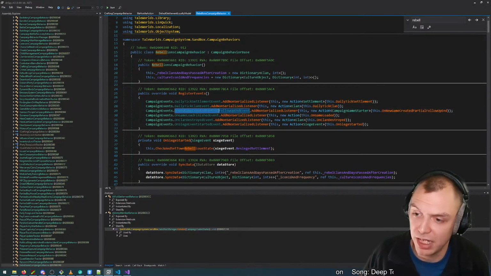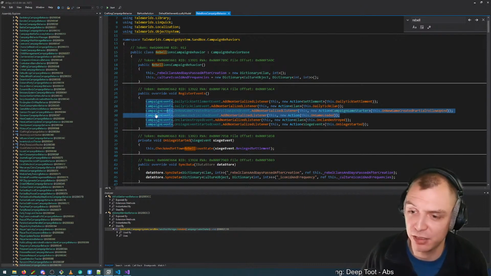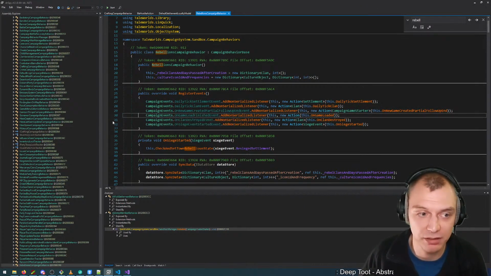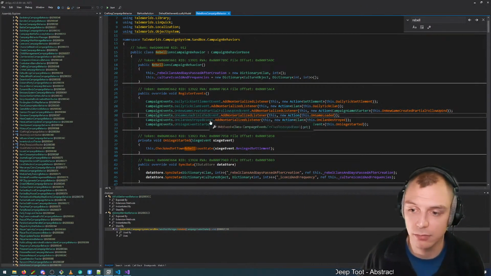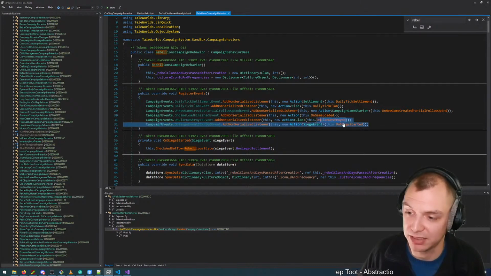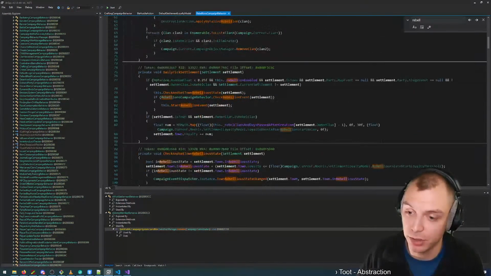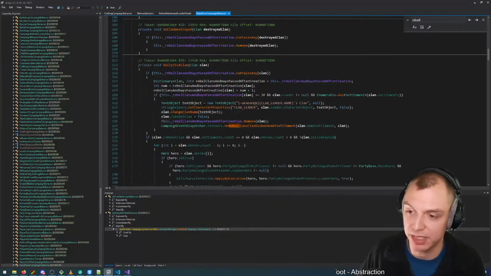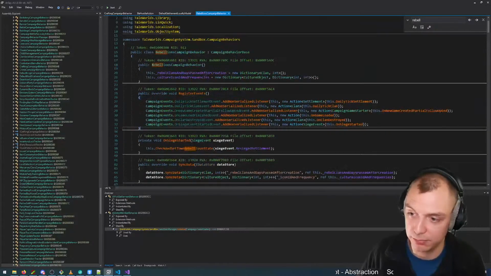And then on new game created, when you create a new game, Rebellions will do something. Basically, you can listen to a ton of different events from the campaign, when sieges are happening and stuff like that. So you can do a ton of stuff just with these behaviors. So let's create one and see how it works.